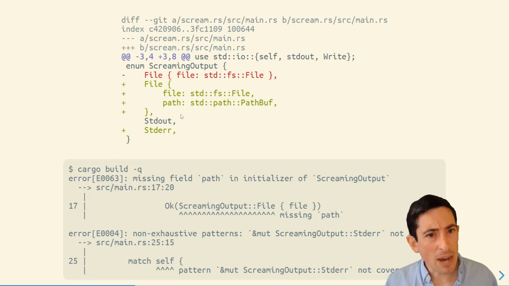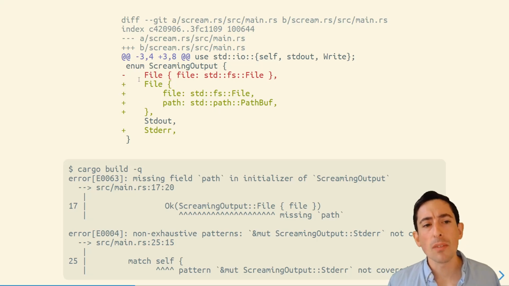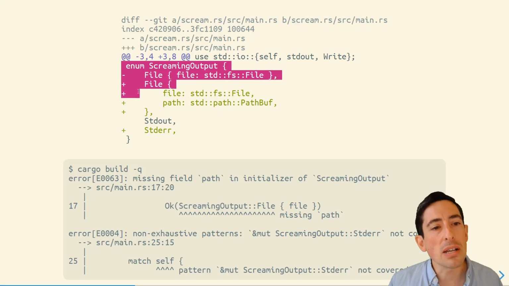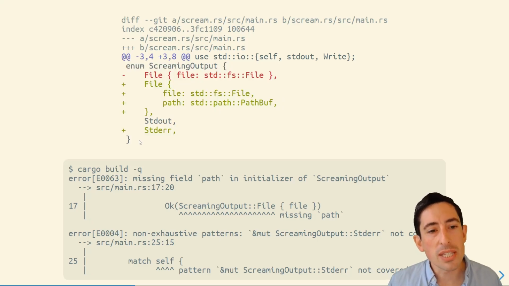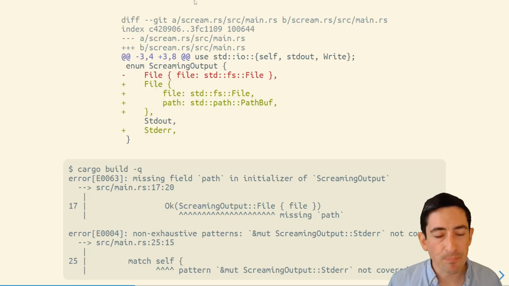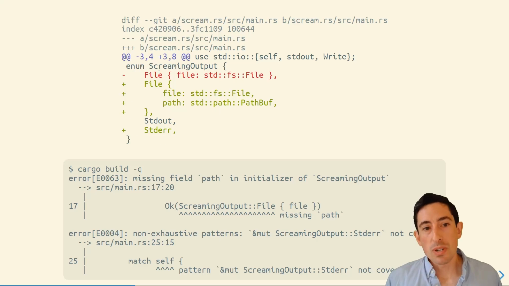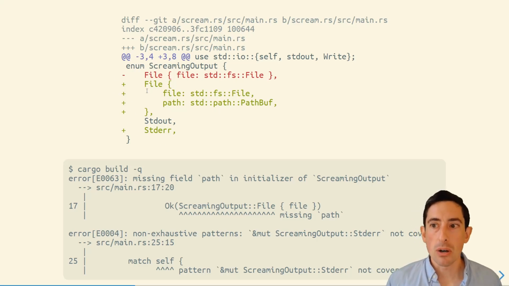Another way I like to think about what we see here is that we're kind of helping Rust out because we're being very clear about all the states that this object can be in. Right? There's three. We can see that there's three, right? The file, standard out, and now standard error. There's three states.